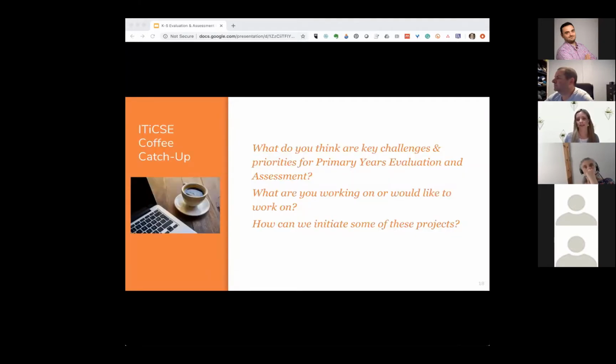This work's really limited to a small group of individuals with only one external from Australia. But we really wanted to build on the incredible work being done within our community. And we really hope that this position paper provides just a framework for having those conversations and looking to tackle K to 5 primary years assessment and evaluation.